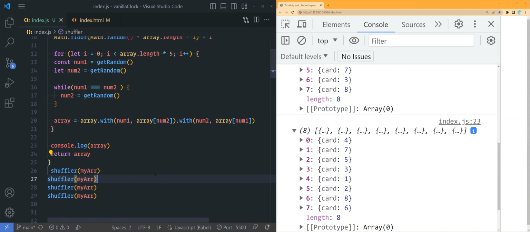Function shuffler takes in an array. First thing we need is a random number generator helper function. It generates the index from 0 to the last index of the array. So what are we trying to do here? This function's trying to generate two different numbers representing different indexes of the array, and then it's going to swap them using .with.